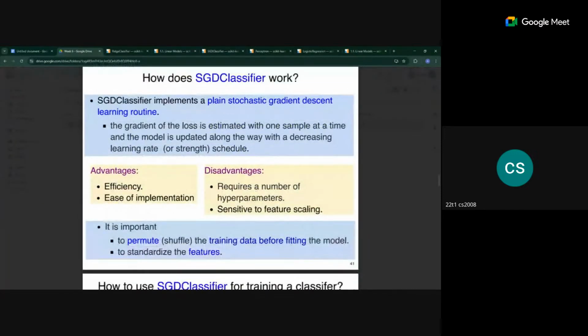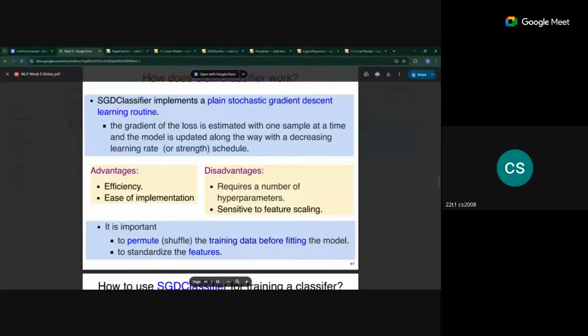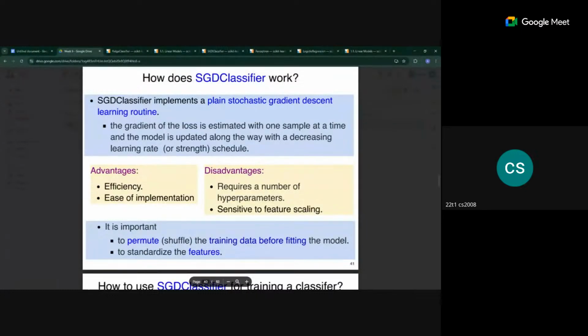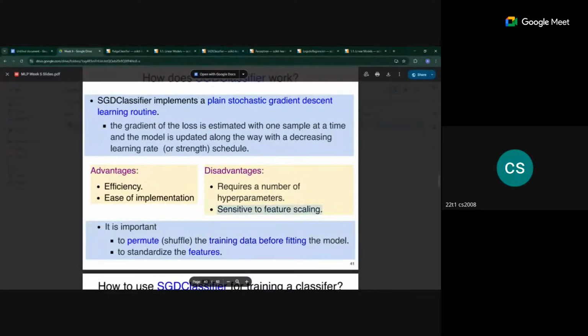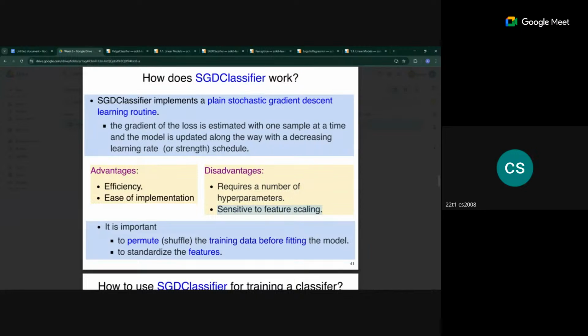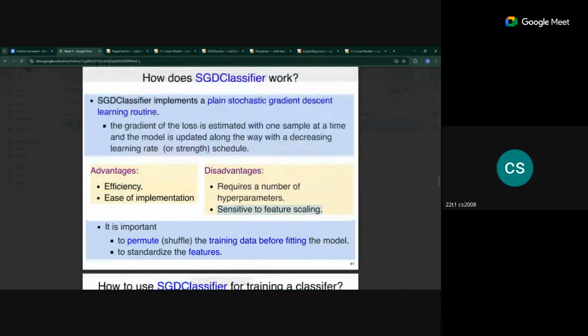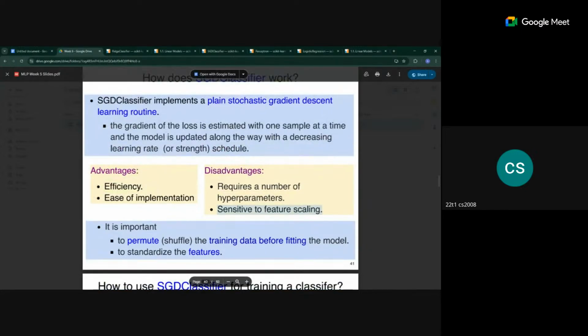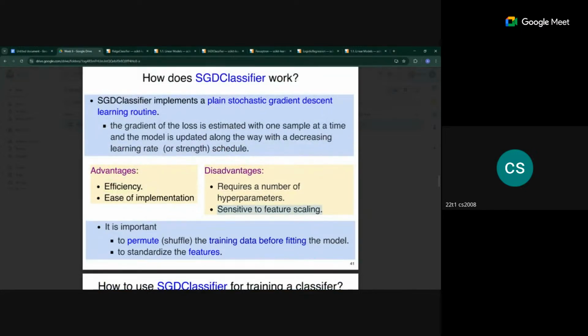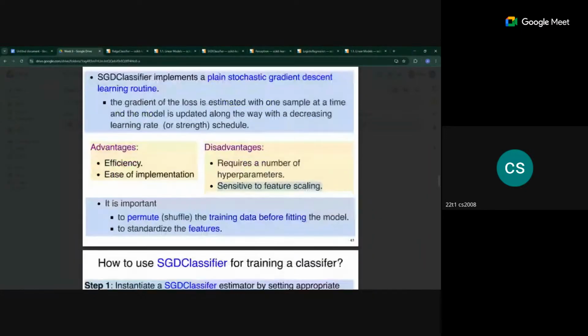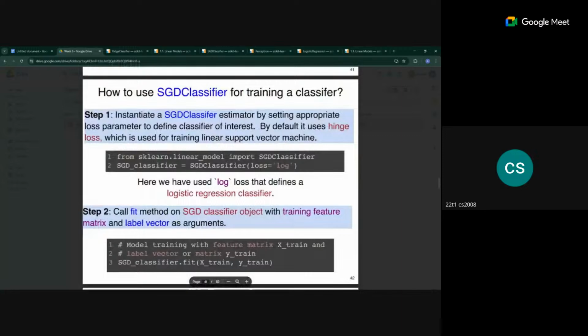What are some advantages and disadvantages? Again, I'll let you all read this. Standardize the features, this we discussed. So with gradient descent, make sure you scale the features. And I left this as a question: why do you need to scale in the case of gradient descent? So efficiency, ease of implementation. With gradient descent, it takes these small points, does a weight update, then the next set, a weight update, and so on. So that way it is quite a fast method.